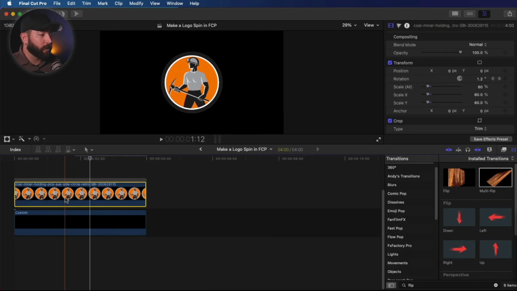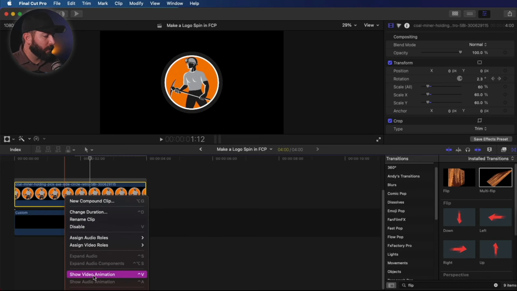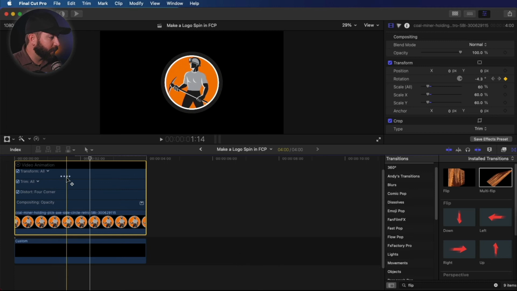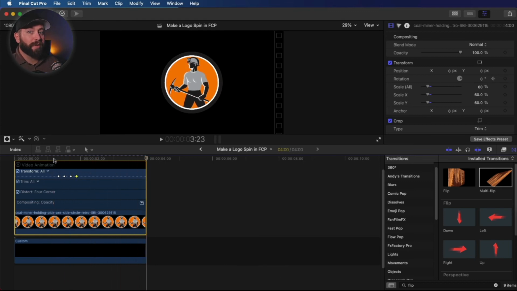So let's take a closer look. You can either right click and select the video animation, or we can do Control V and that expands these. Now you see these keyframes, we got them a little close together. Let's drag these apart. Mess around with this a little bit and find the look that you're going for with your logo. But I think that works pretty good right here. It just gives a little bit of life to it.